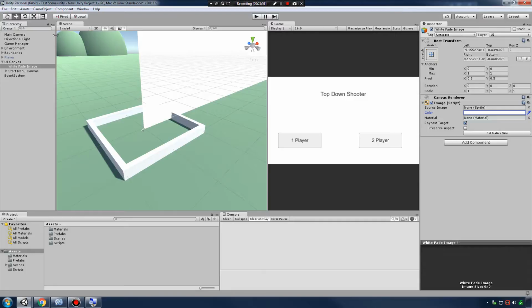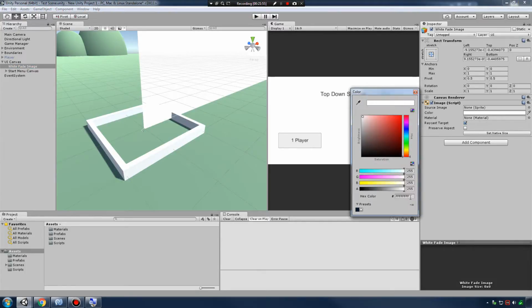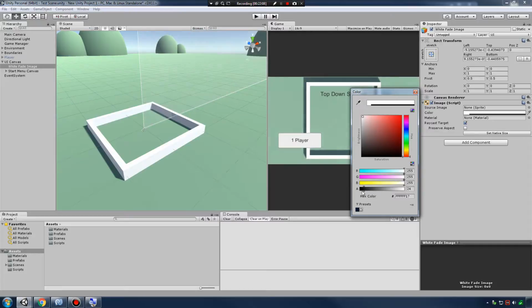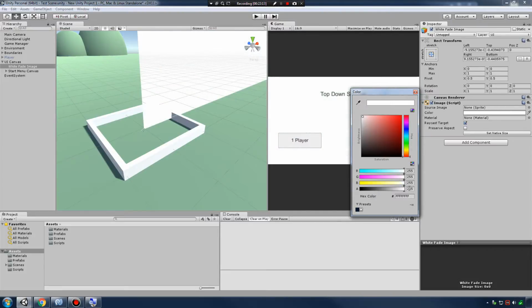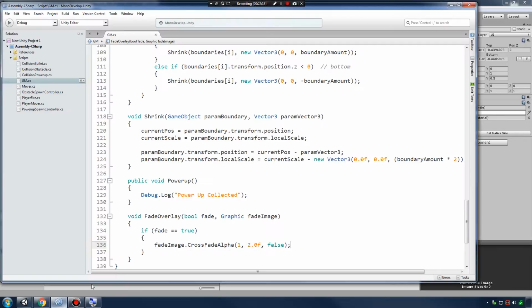So basically what that's going to do is if we select our white fade image and go to our color, so our alpha, 1, this value is normalized. Remember we talked about normalized values. So right now our alpha is 255. What we'll do is we'll fade all the way to 1, which will be 255. So we're going to be fading out in this instance.